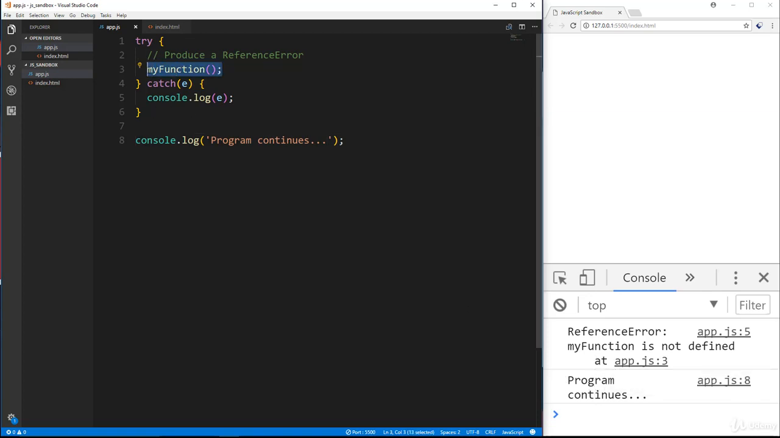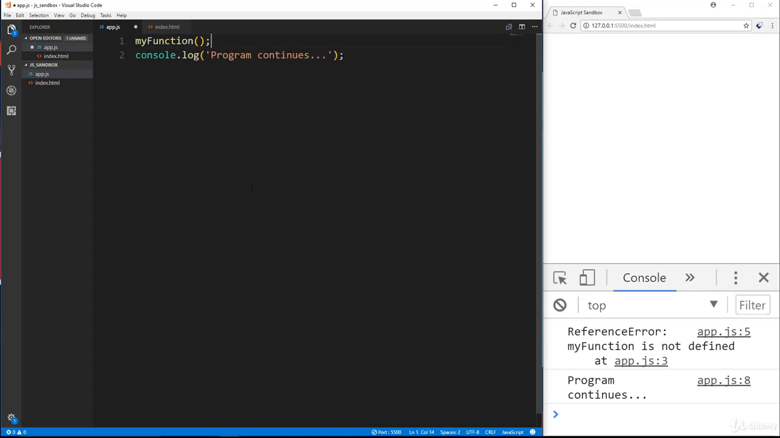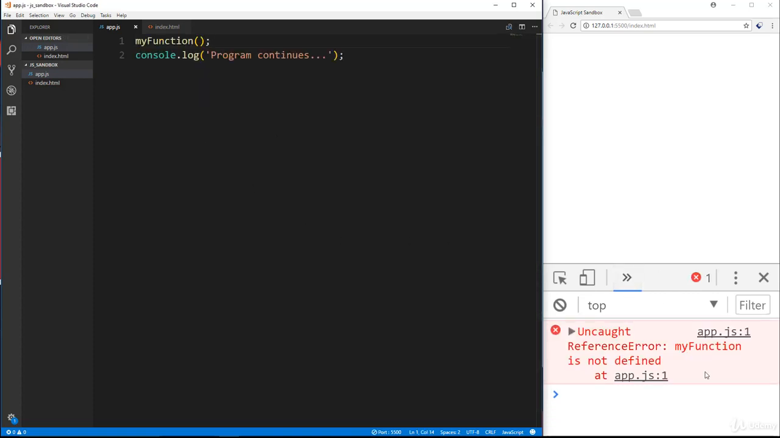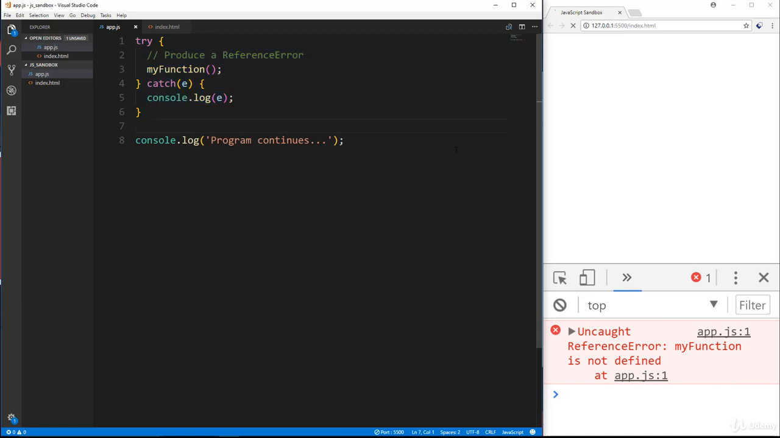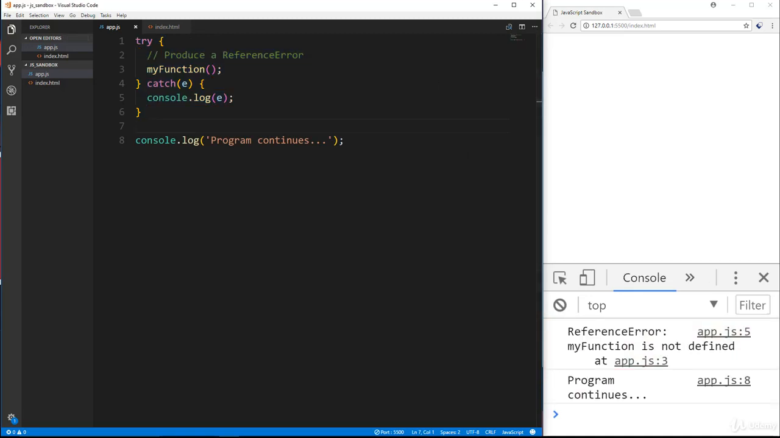Now if I were to take this myFunction and just call it outside the try, and save, we just get this nasty error down here in red, and the script doesn't continue. We don't get our console log. So try catch is a very elegant way of handling errors.